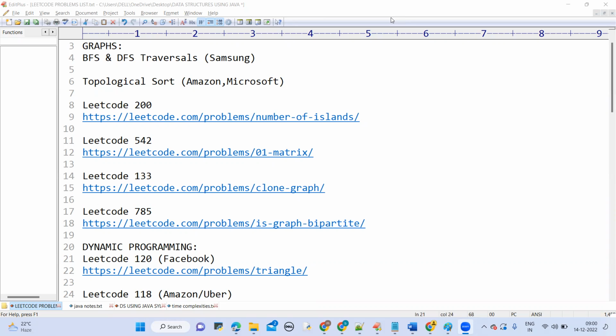Okay, and don't miss tomorrow's session. I'll tell you in a very easy way how to find out the time complexity and space complexity of a particular code snippet. Whatever the code snippet may be, you should be able to find out the time and space complexity in a very easy way. That thing I'm going to explain to you in tomorrow's session.